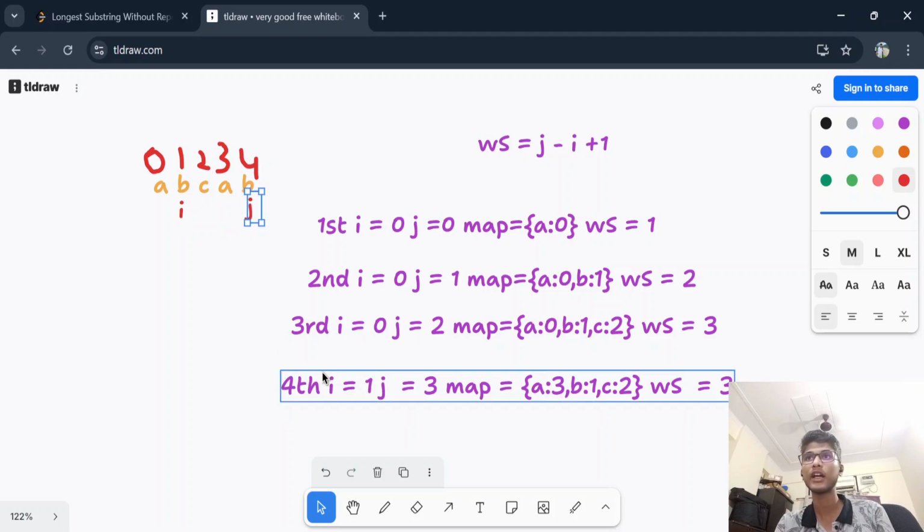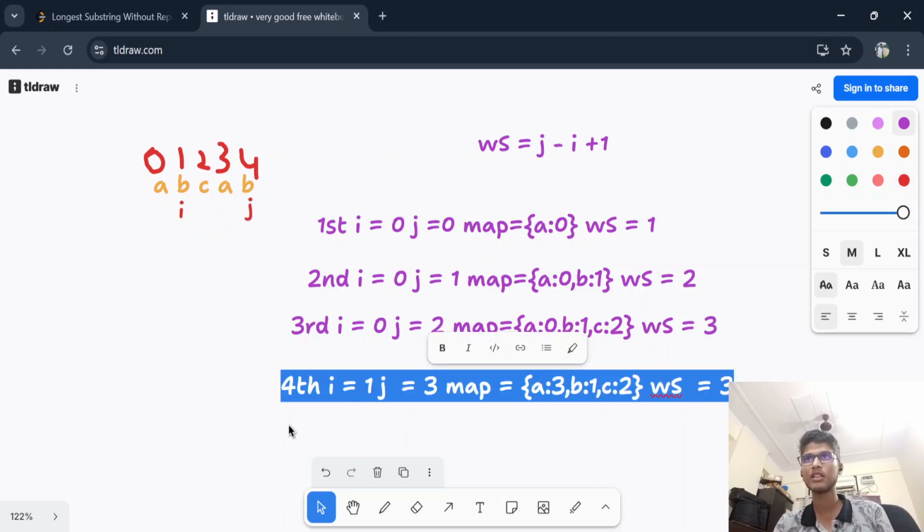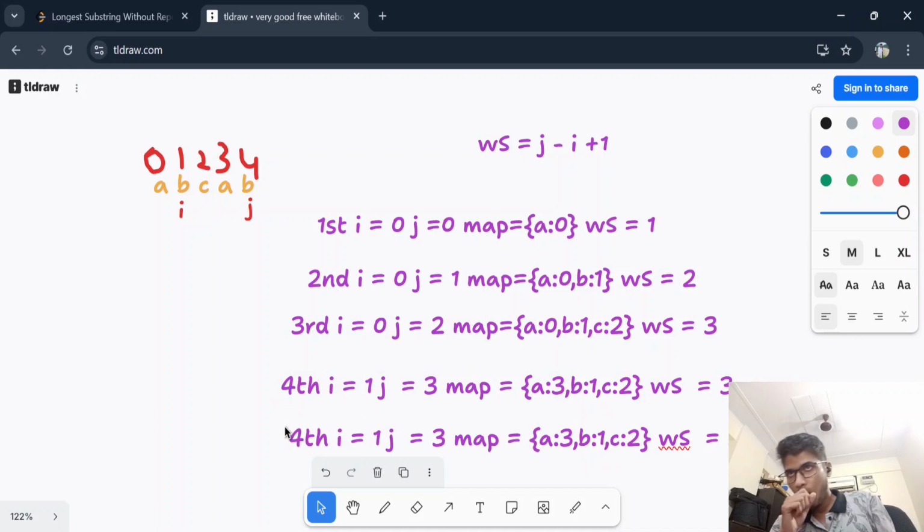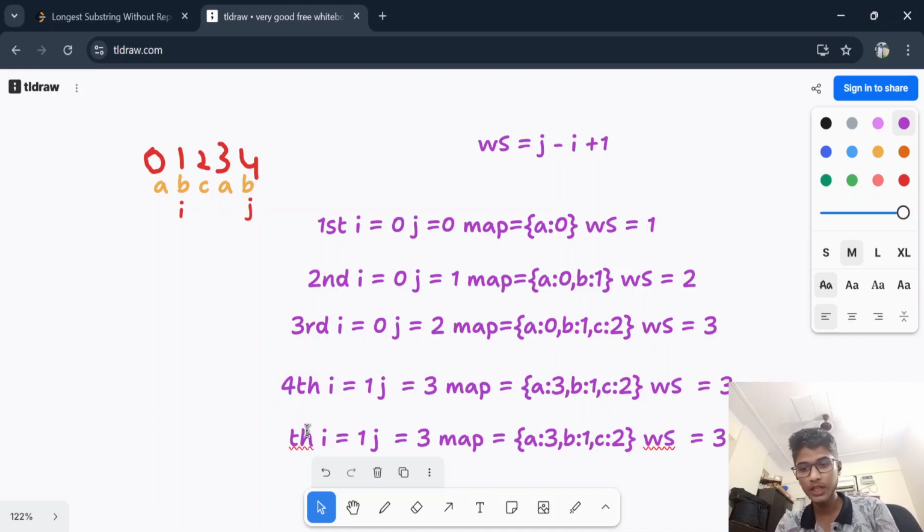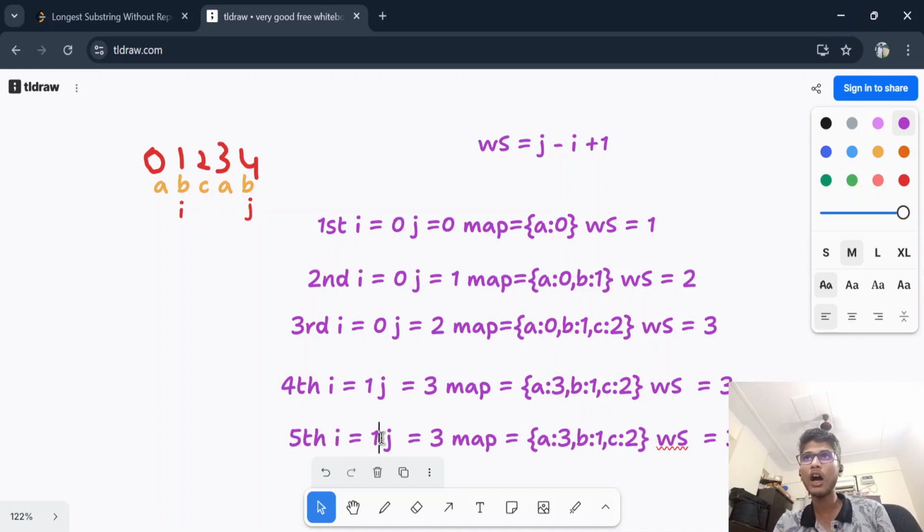Now B is repeating again in the fifth iteration. I am copying this. So if you see this fifth iteration, I will become what? B is repeating, its value is there. So it means J is repeating, its value is there. So I'll increase my I to its value plus 1. Its value is what? 1. I'll increase it, 1 plus 1, 2.